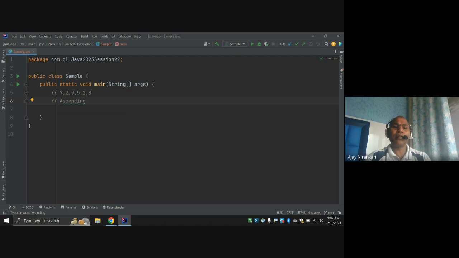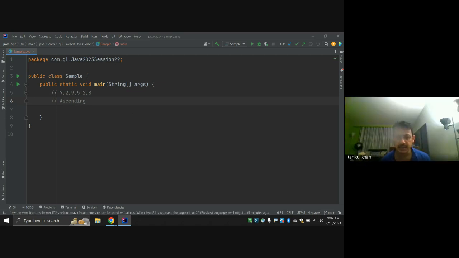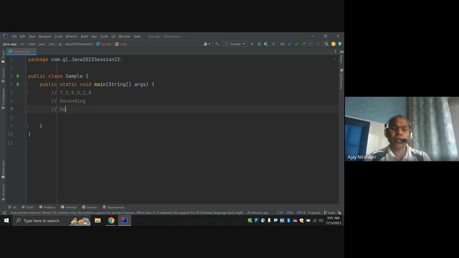ascending order, or descending. Maybe descending, right? So this is the mathematical terminology. Whenever we study maths, there are some numbers, a series of numbers, and our responsibility is to arrange them, maybe in ascending order, maybe in descending order.